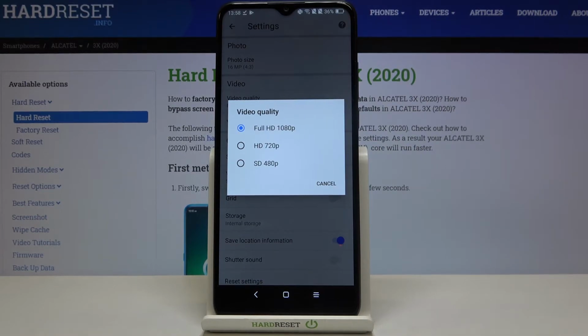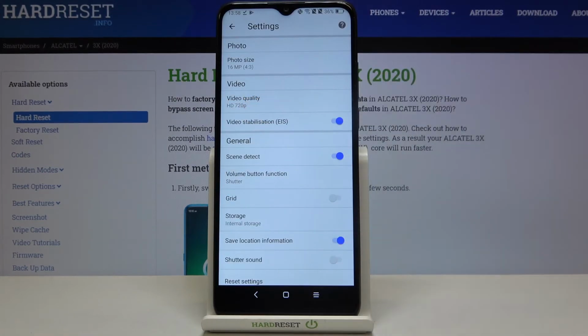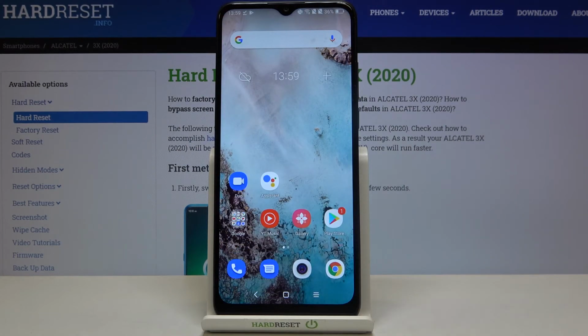And here we've got 3 options to choose from. Now we've got Full HD applied. In order to change it, just tap on the quality you want to use, for example the HD. Just tap on it and as you can see it immediately changes, so it means that from now on your camera will record the videos in chosen quality. So that's all. This is how to change video resolution in your ALCATEL 3X 2020.